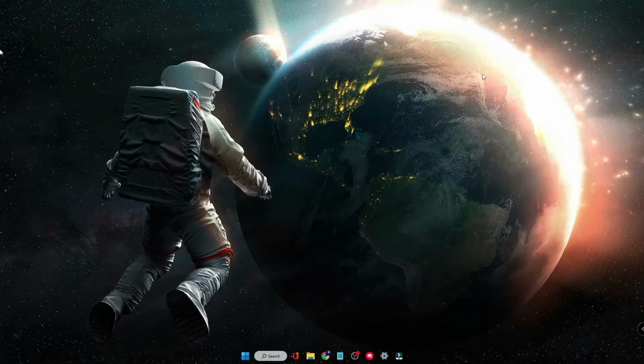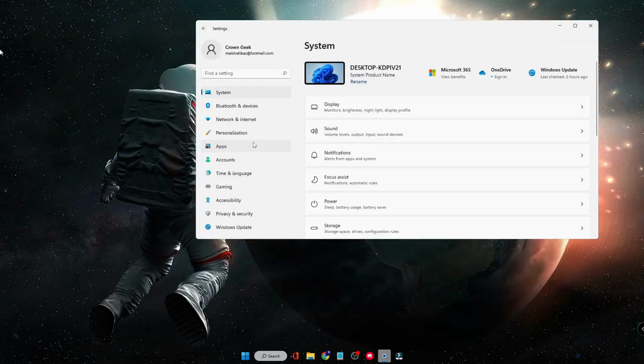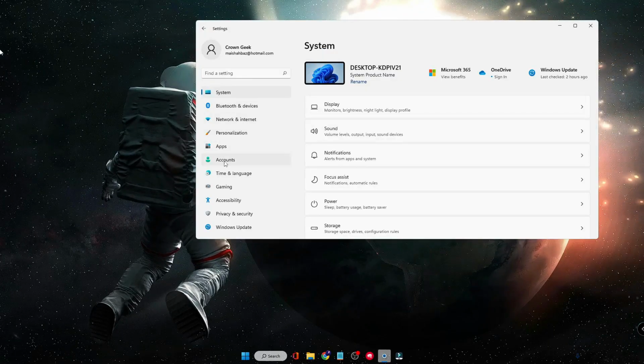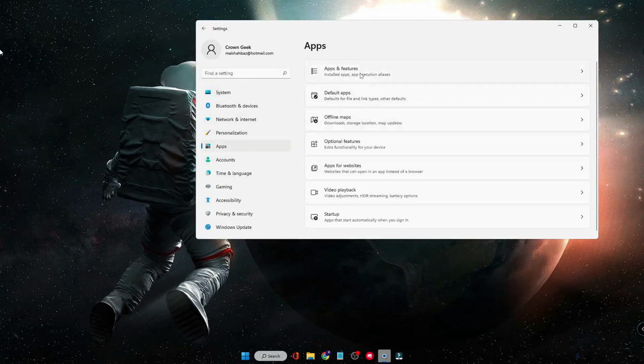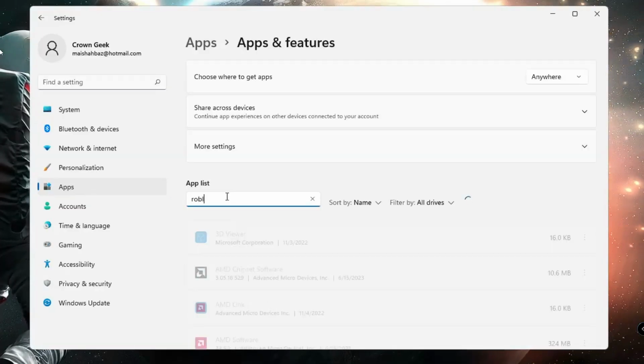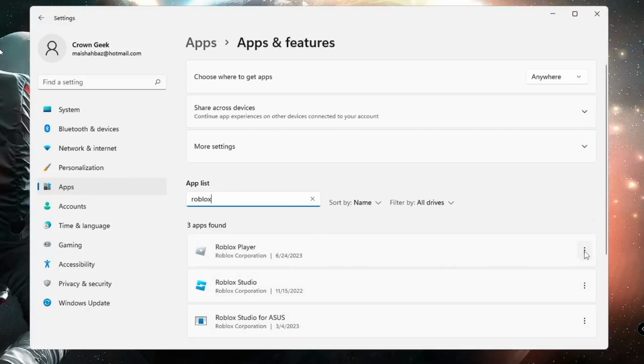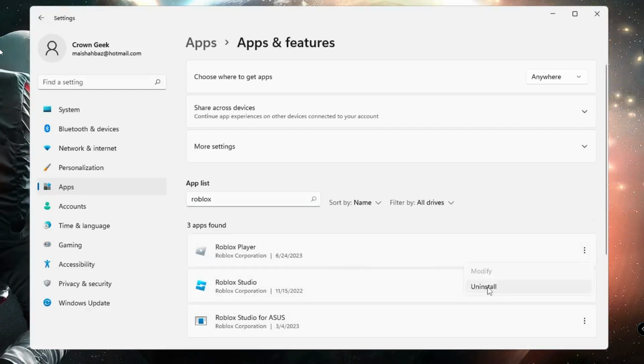For that, right click on the Windows icon, then click on Settings. In Settings, from the left hand menu option, click on Apps, then click on Apps and Features. Now here in the search, type Roblox. You will get Roblox player. On the right hand side, click on the three dots and choose uninstall.